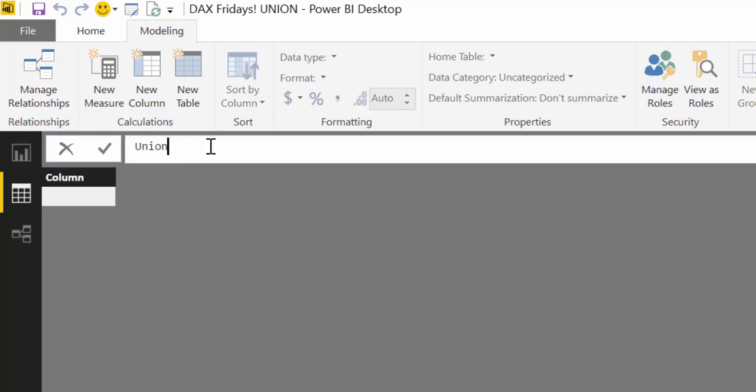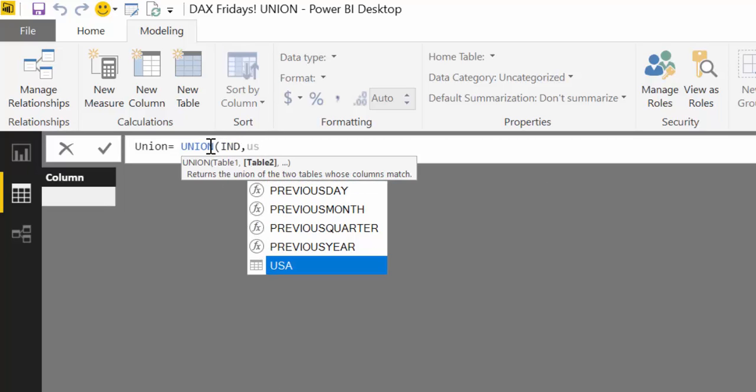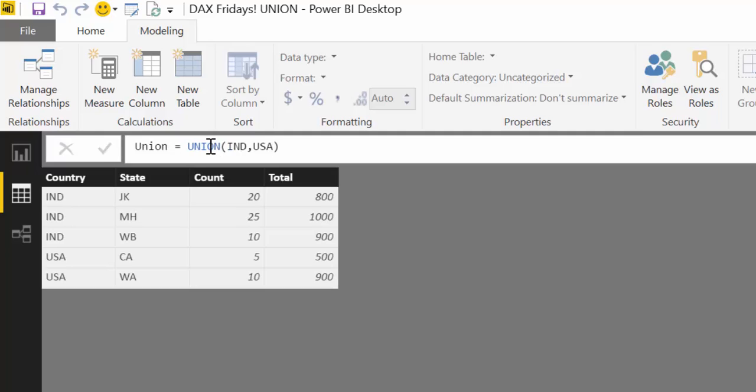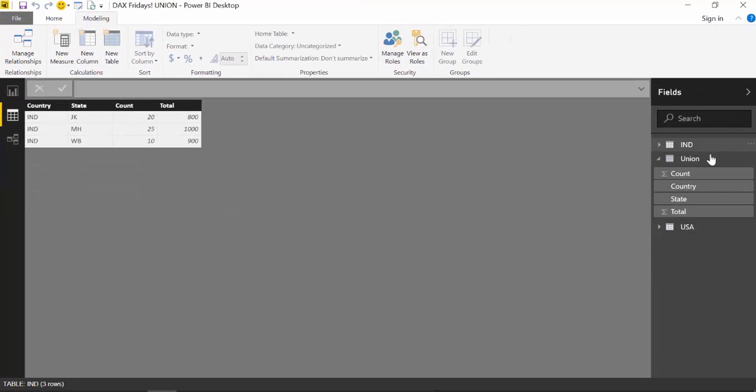Union. And now just write the names of the tables. It's as simple as that. And here you have it. So the result, as we expected, is a table with four columns and five rows. Each of the rows is from these tables.